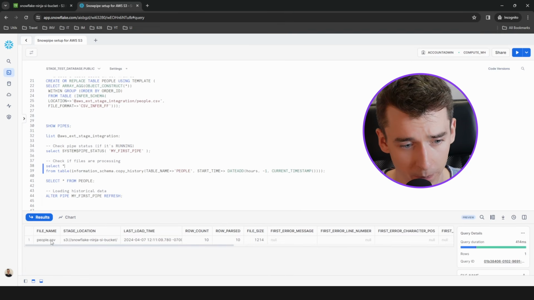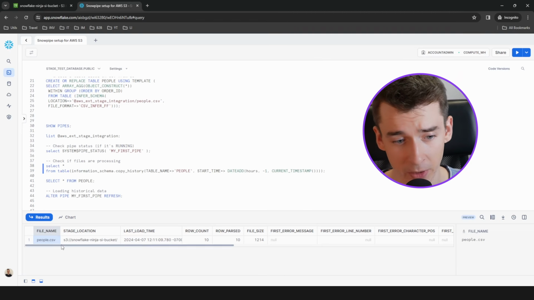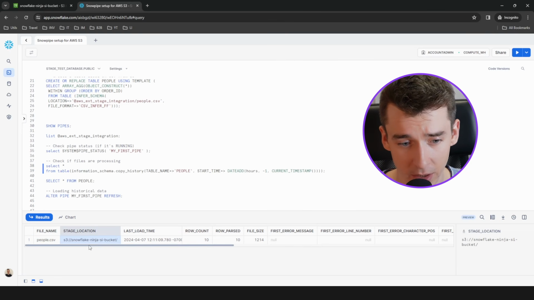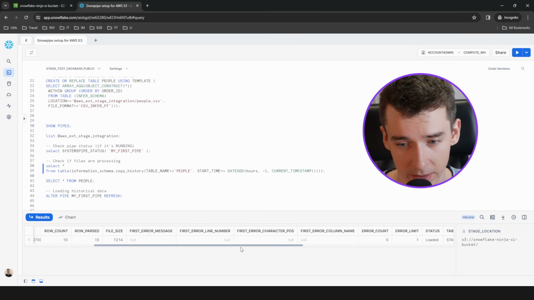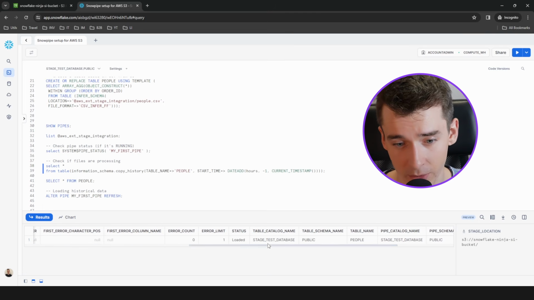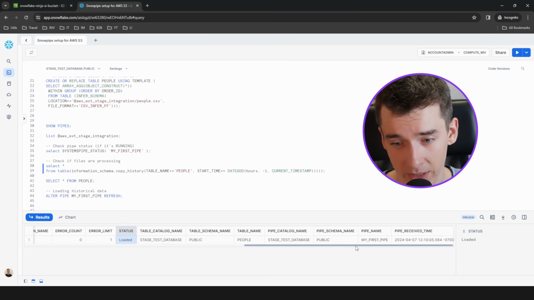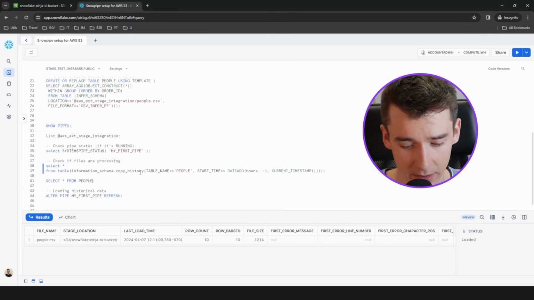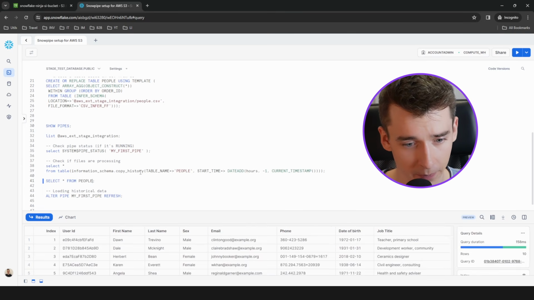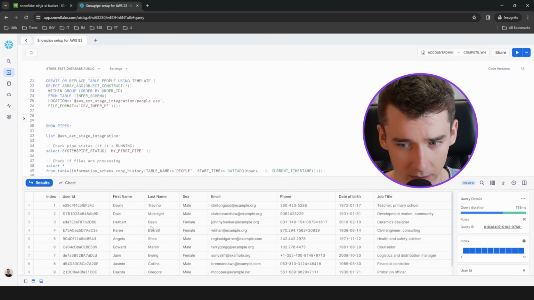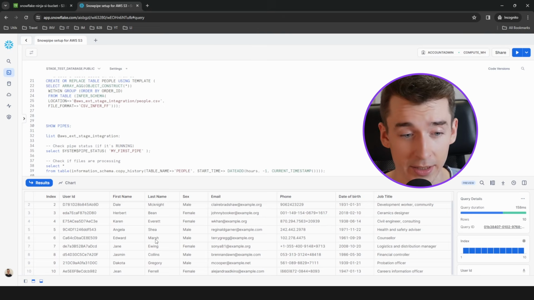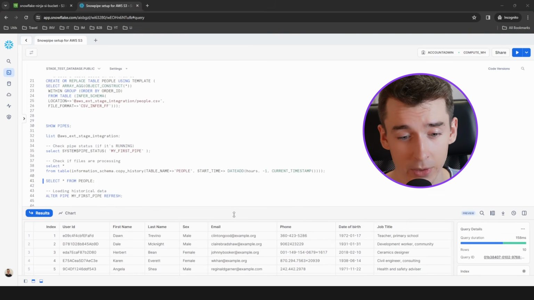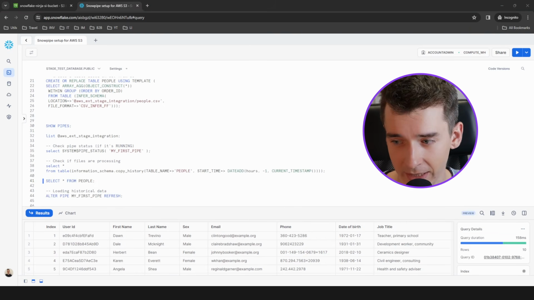So as you can see, the file name, people.csv, stage location, it's our stage, and here we have 10 rows parsed, with status loaded. So that should be fine. Let's query the table, and these records have been loaded into the table correctly. So now we can go ahead with loading of next parts of the data.